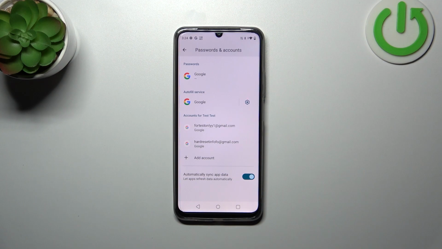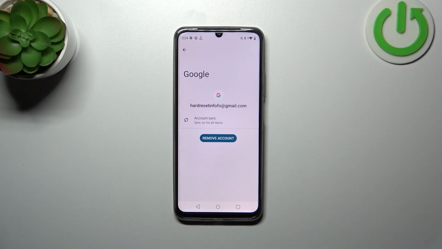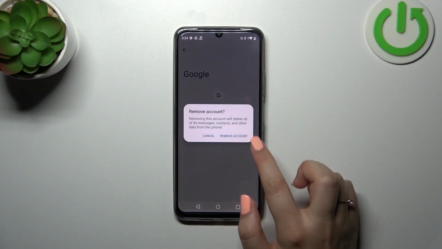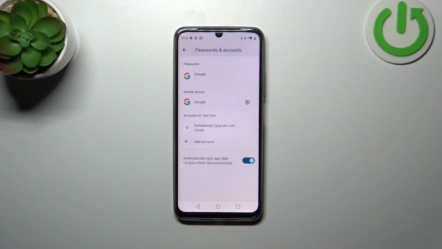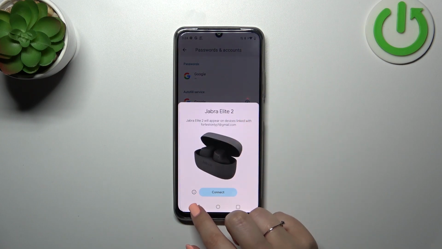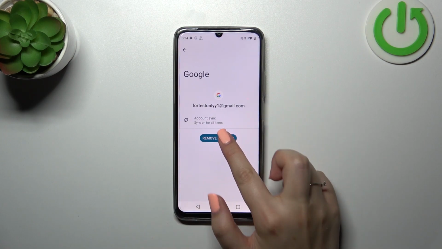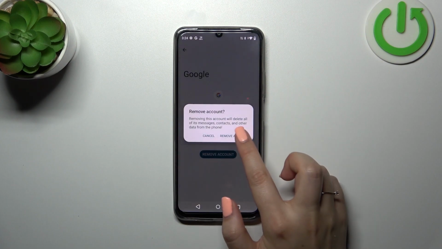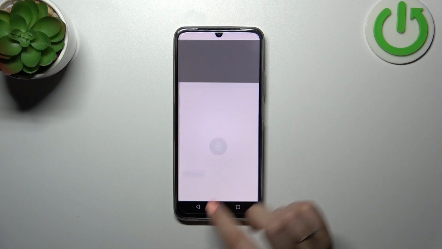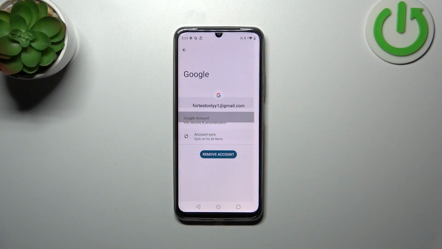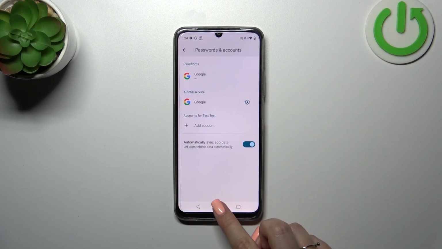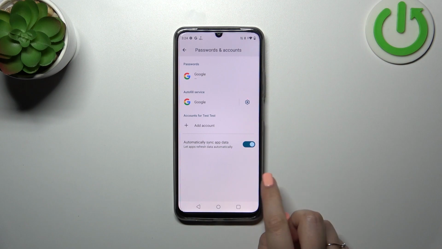Right now I can show you how to remove the Google account, which is quite easy. Simply tap on it and tap on remove account. Tap on remove account again, and as you can see, it will immediately disappear. Let me do it with this one also. Sometimes you will have to verify your steps, but no worries. Alright, and as you can see, they will disappear immediately.